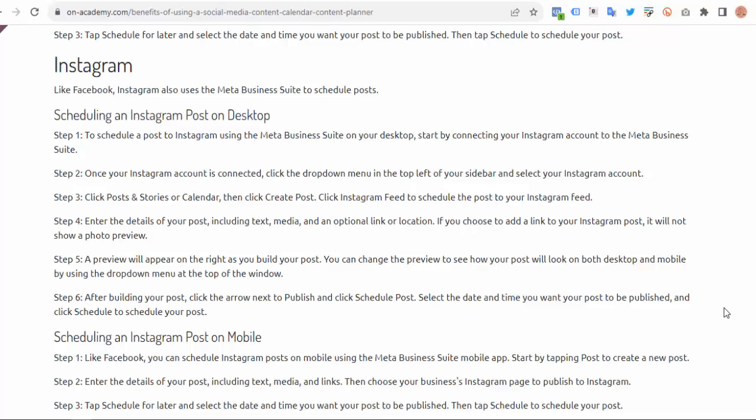Scheduling an Instagram post on mobile. Step 1. Like Facebook, you can schedule Instagram posts on mobile using the Meta Business Suite mobile app. Start by tapping Post to create a new post. Step 2. Enter the details of your post, including text, media, and links. Then choose your business's Instagram page to publish to Instagram. Step 3. Tap Schedule for later and select the date and time you want your post to be published. Then tap Schedule to schedule your post.